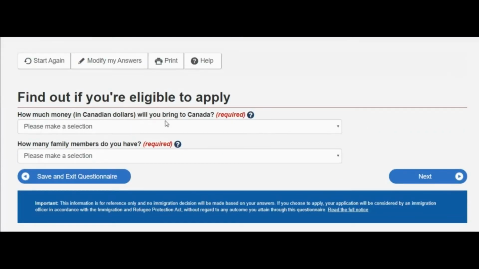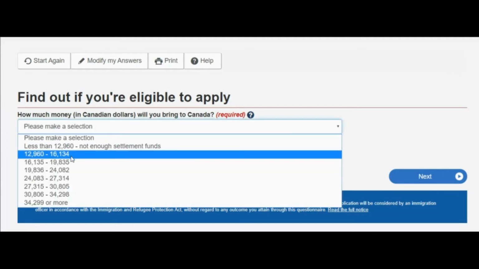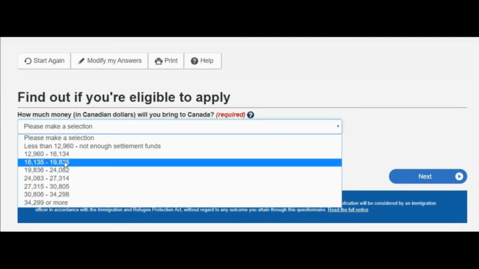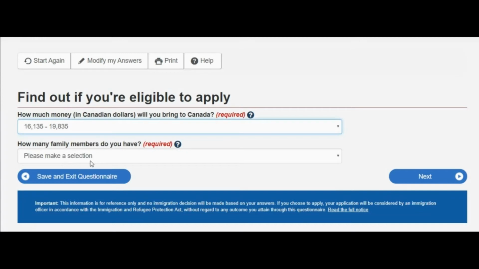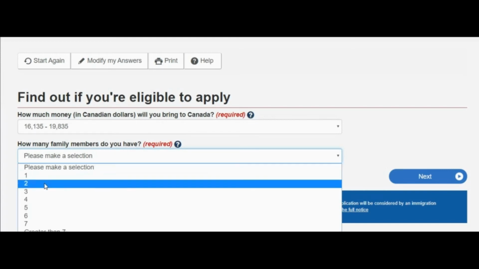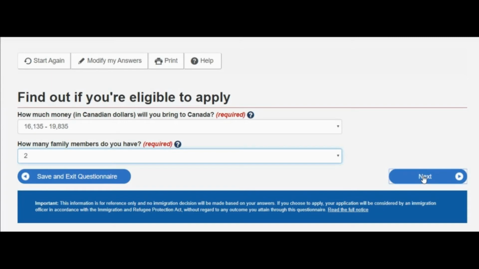Next, how much money in Canadian dollars will you bring to Canada? Select the amount which is applicable for proof of funds based on your family size. So I have selected that amount. The next question is, how many family members do you have? So I would select two, just me and my spouse.